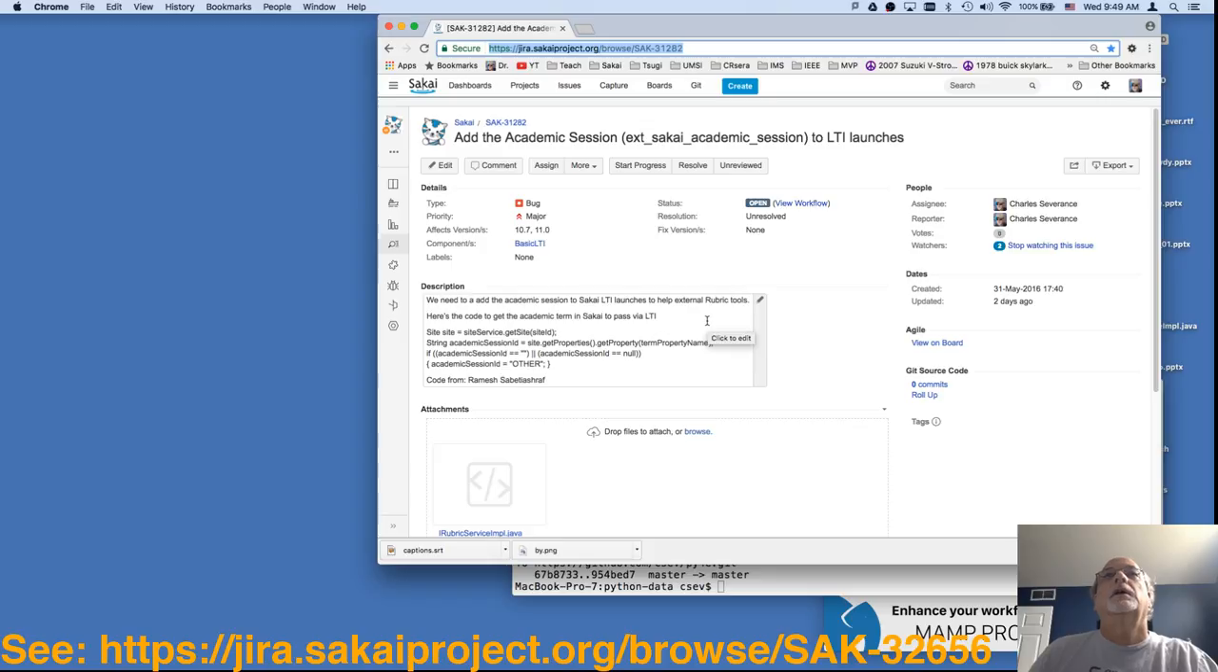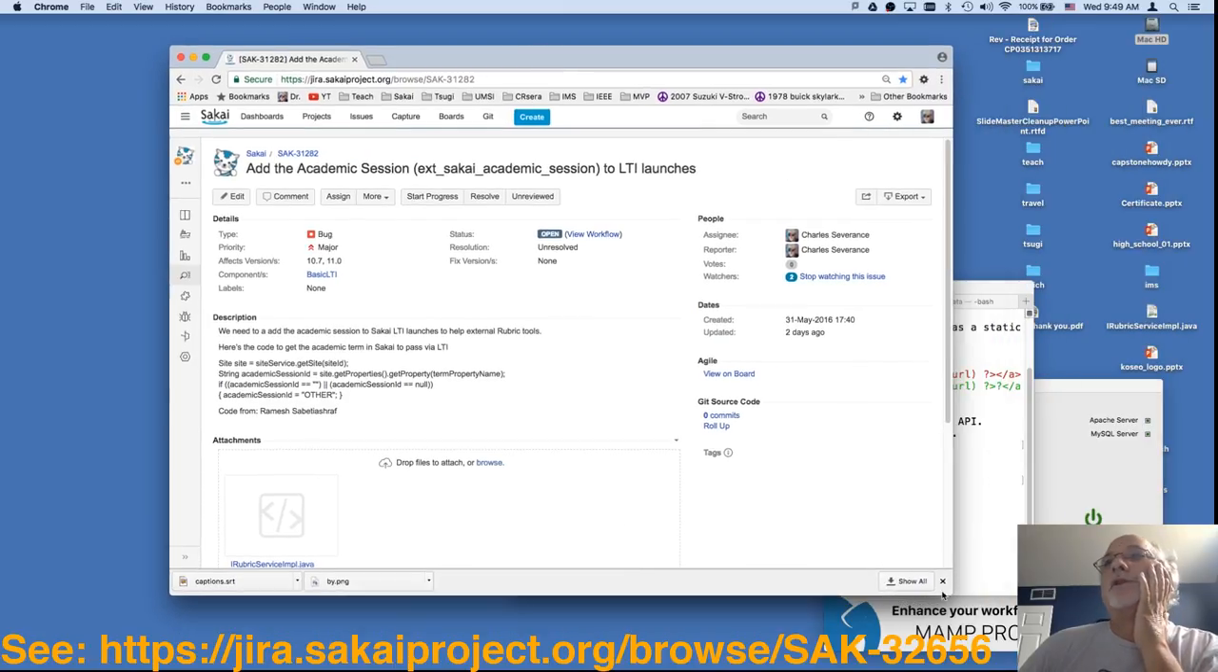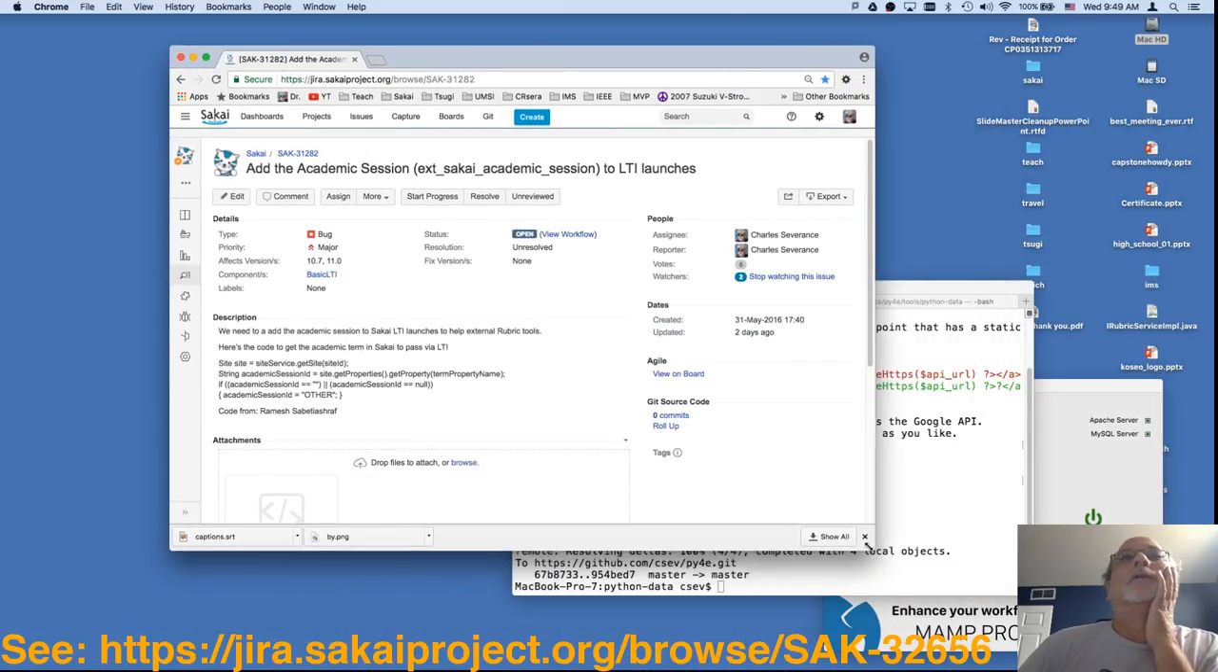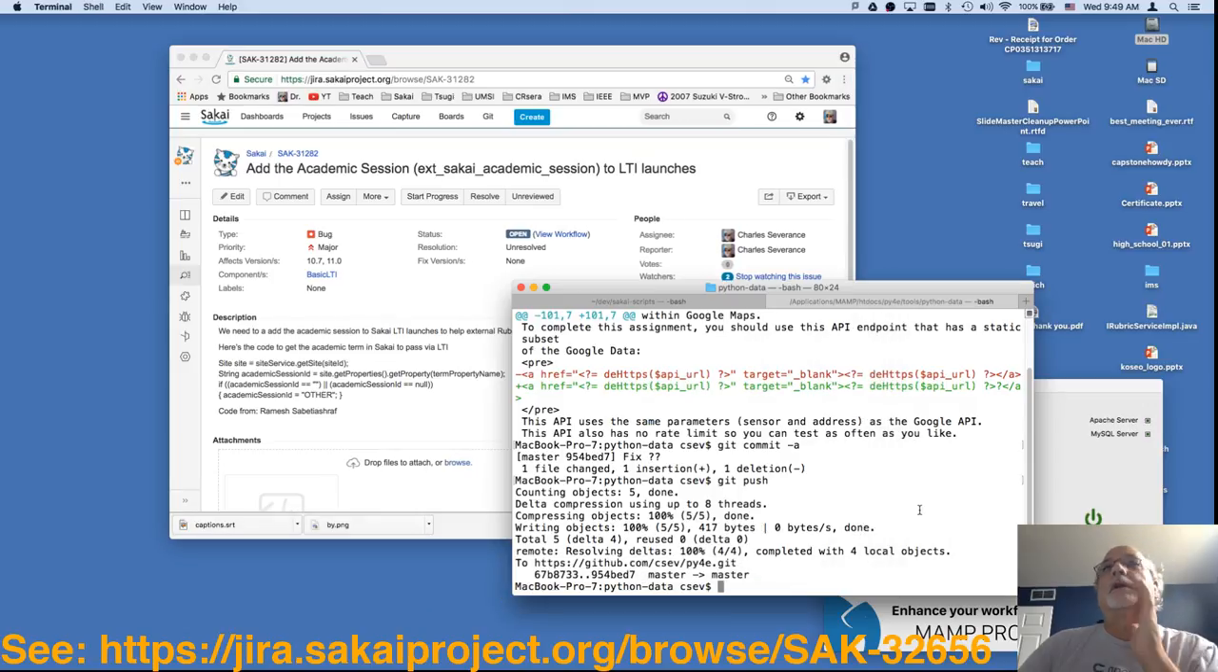Okay, so I don't quite know what this is. It's something we need for iRubrics integration in LTI. I don't know why we don't already have this, but let's find out.